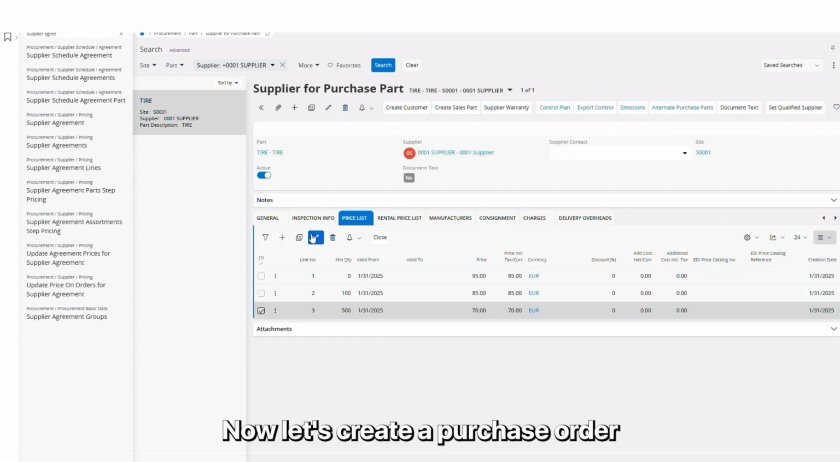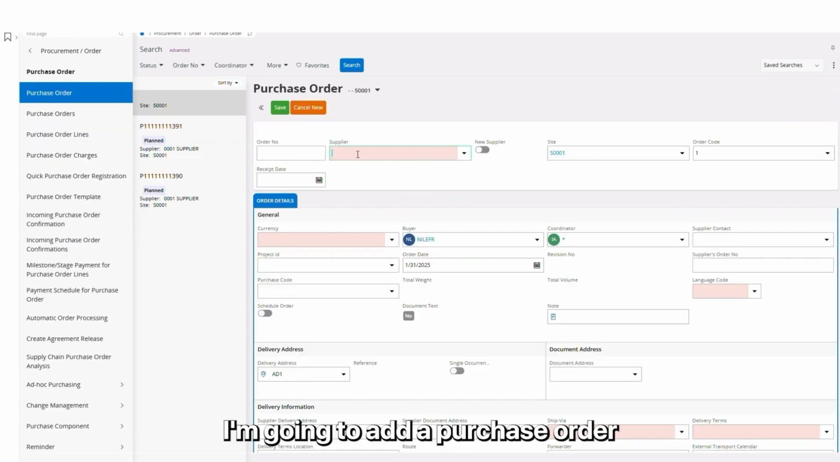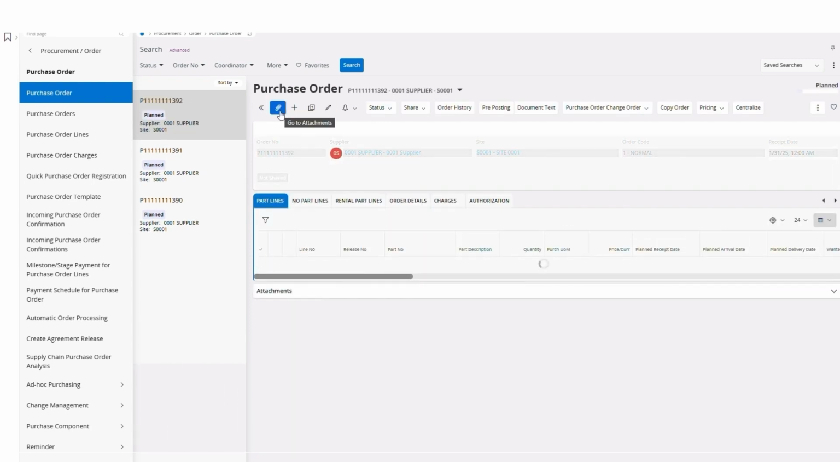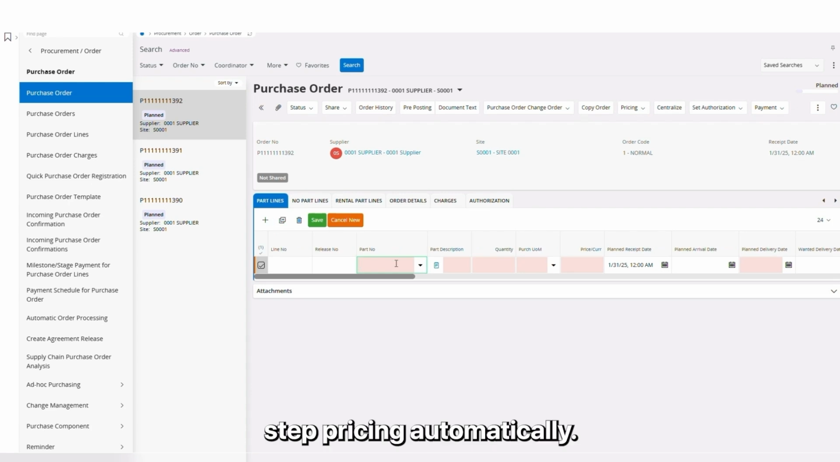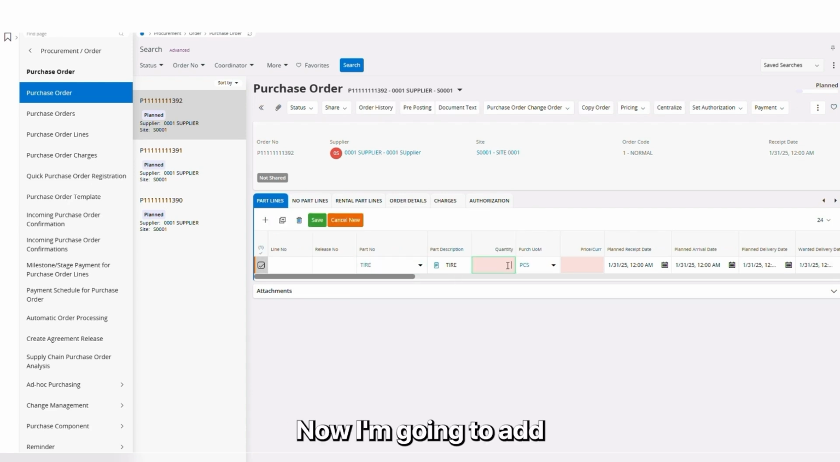Now let's create a purchase order and check how the system applies these prices. I'm going to add a purchase order header for my supplier. Now let's create a purchase order and see how IFS applies step pricing automatically. Now I'm going to add my first purchase order line here.